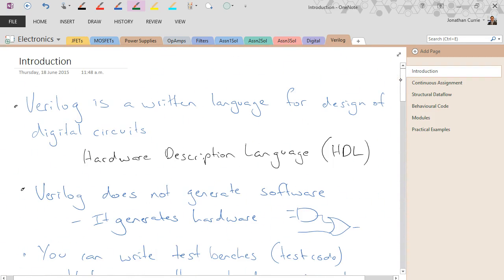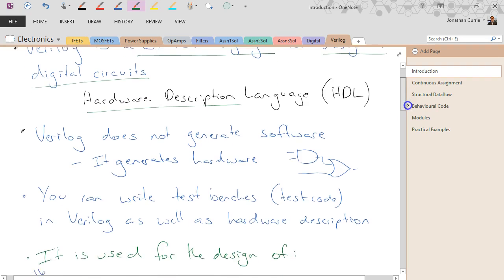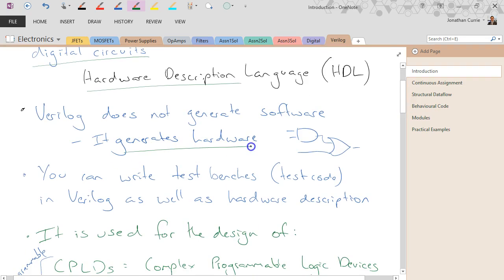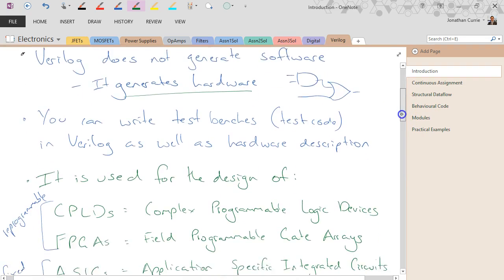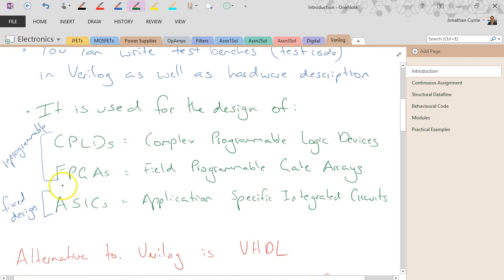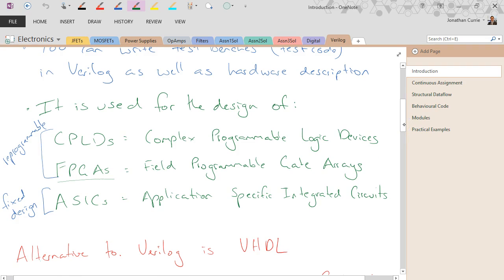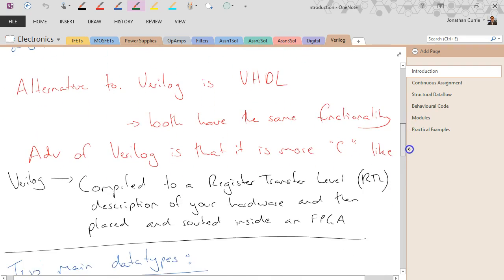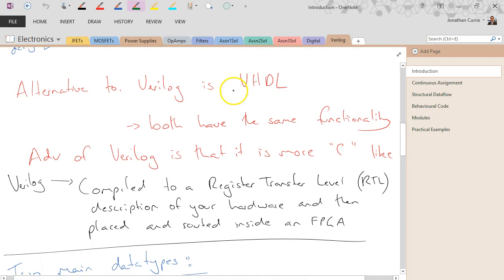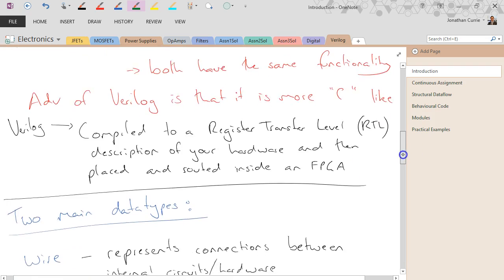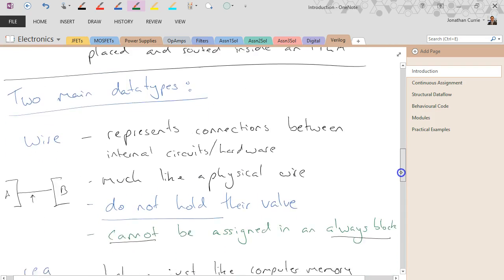Okay, so brief summary. Verilog is a written language for the design of digital circuits. Alright, in other words, a hardware description language. It generates hardware, not software. We're going to be using it primarily for the design of FPGA hardware, so circuits that we're designing inside an FPGA. The alternative is VHDL, but for our purposes, because it's more C-like, we're going to use Verilog. However, watch out when we start thinking in hardware versus software.